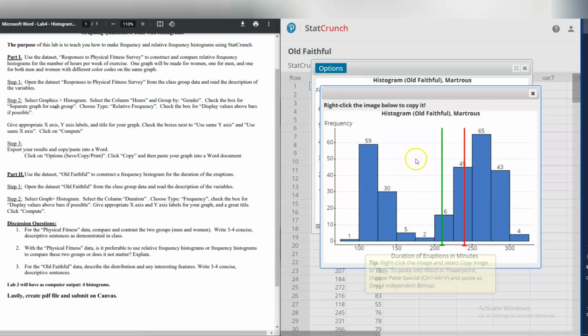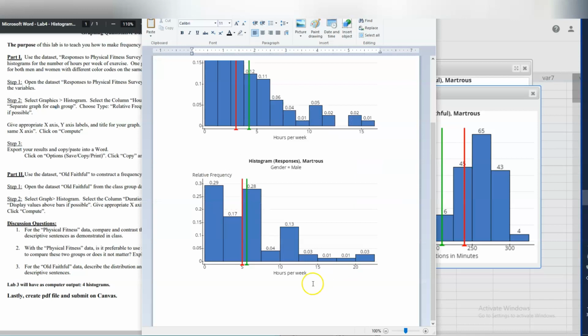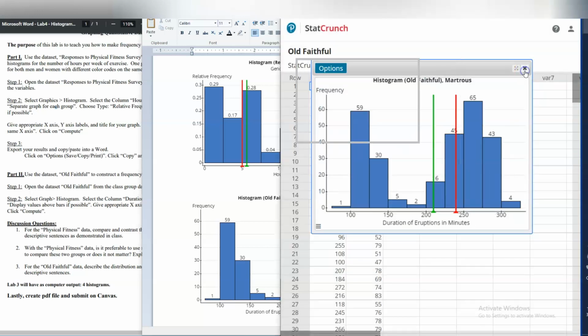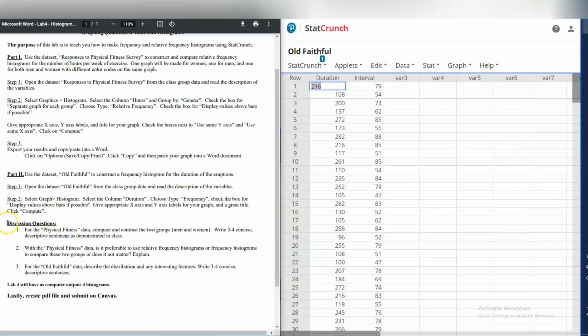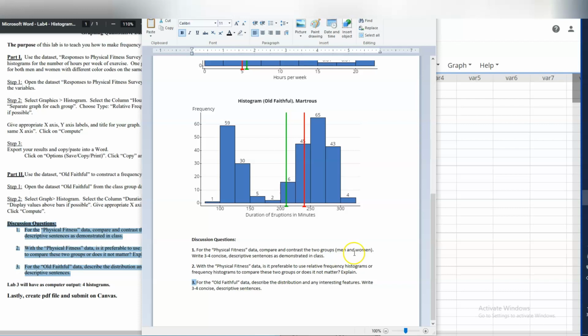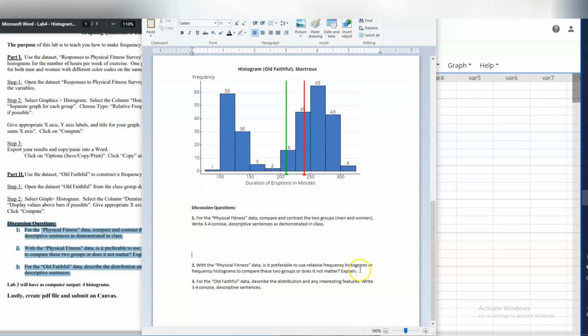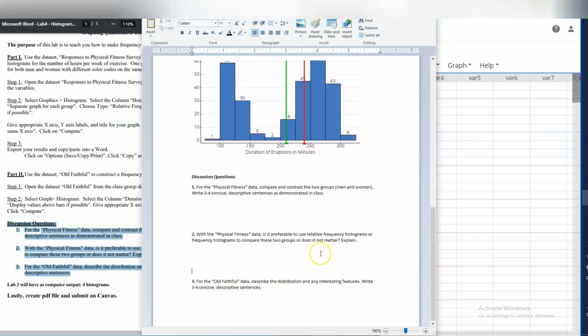Option, copy, right click, copy, Word, here paste, close it, and then here we have the discussion part. Copy all these and paste into Word. Okay, so paste here. Answer these questions.